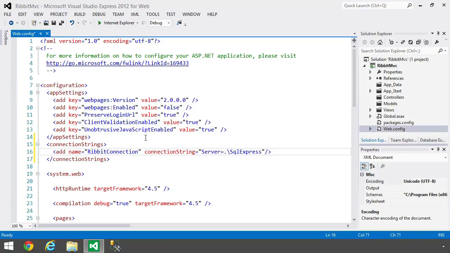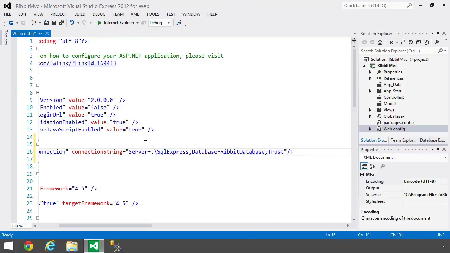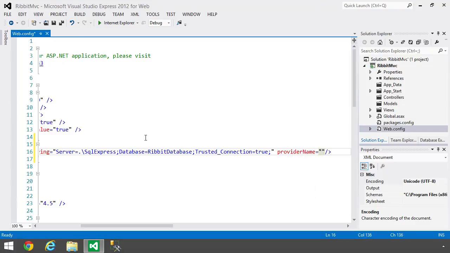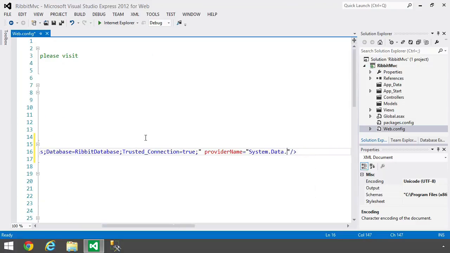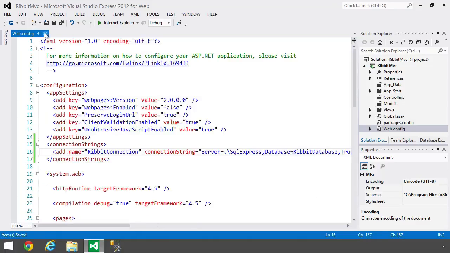If your database server is on a different computer, then you would obviously want to specify that server name here. The database that we want to use, I'll call Ribbit database. And then we are going to use the trusted connection. Now, you don't want to use the trusted connection whenever you deploy an application. You want to have complete control over what database users can delete and edit and update rows and things like that. But for development purposes, a trusted connection is perfectly fine. So then let's add the provider name, which needs to be system.data.SQL client. And that's the only thing that we need to do in the web.config file, so let's close that.